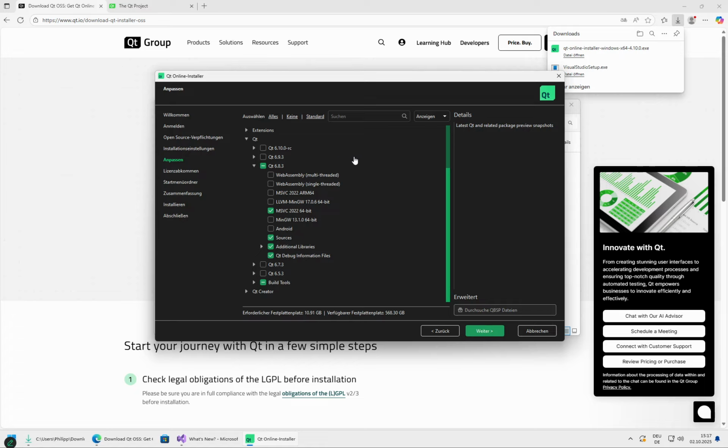So we take either this version or this version. This version is if you don't have Visual Studio. This one is if you have Visual Studio. And here there are some additional components.